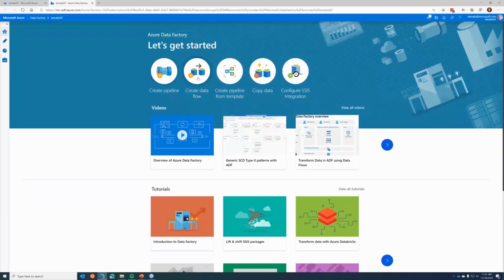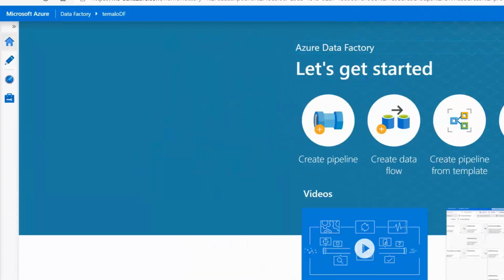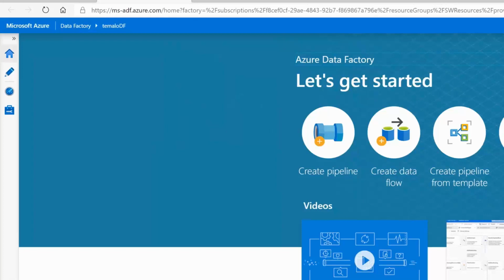Do I want to create a data flow? Do I want to use a template? Do I want to use a wizard for that? All of these things are right here, relatively easily accessible across the top. Over on the left-hand side, these are our very specific tools that we can actually use here.